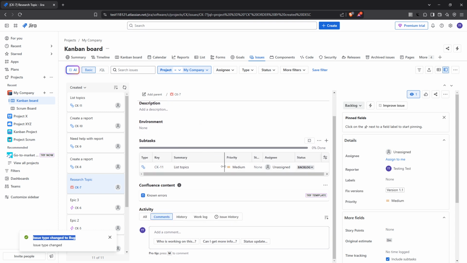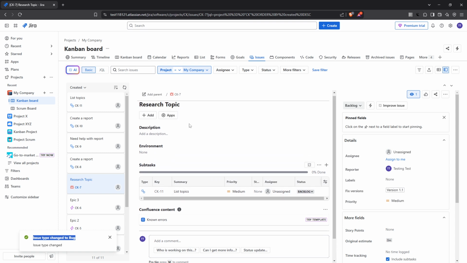And there you have it. With these straightforward steps, you've learned how to change an issue type in Jira swiftly and easily. By following this method, you'll be better equipped to keep your projects tidy and more accurately reflect the status of your tasks or stories.